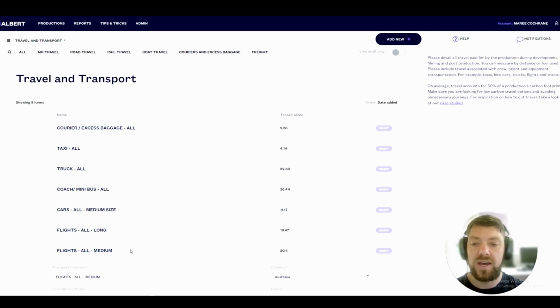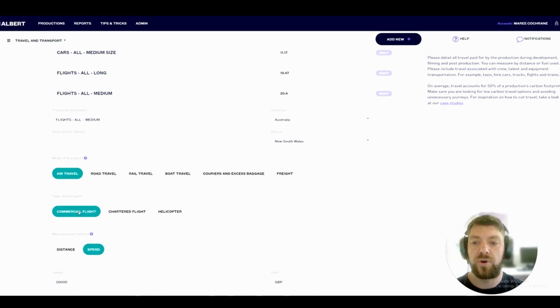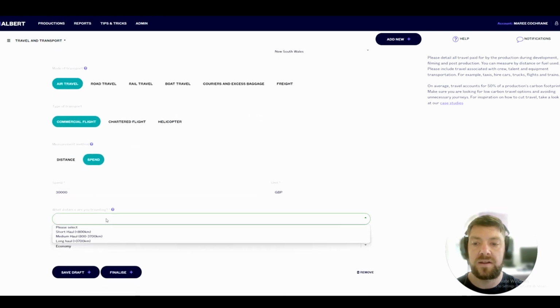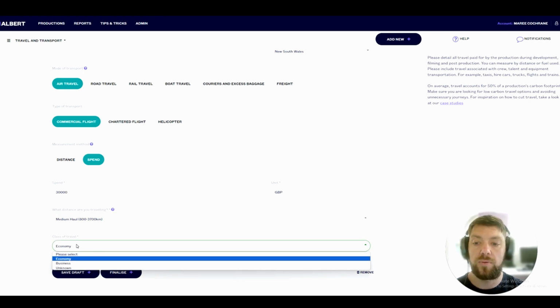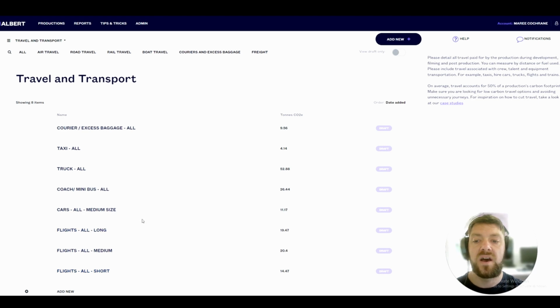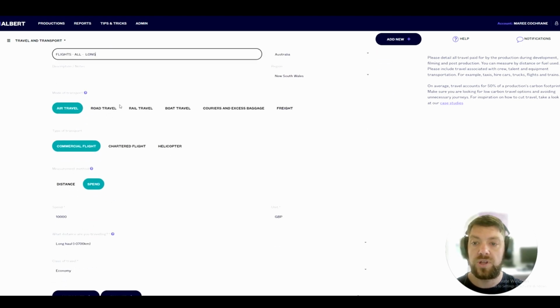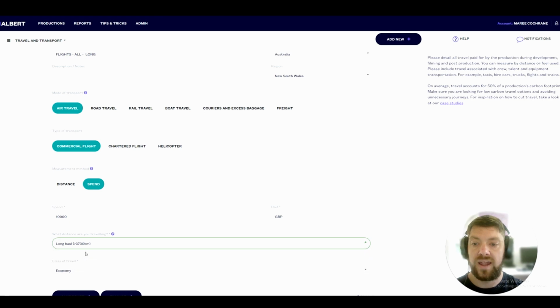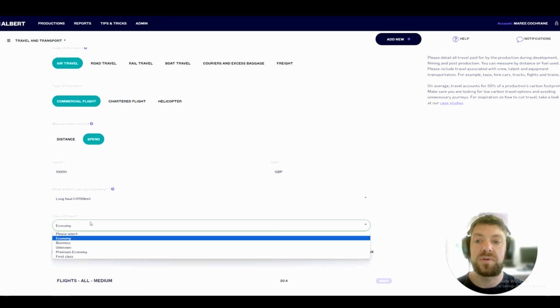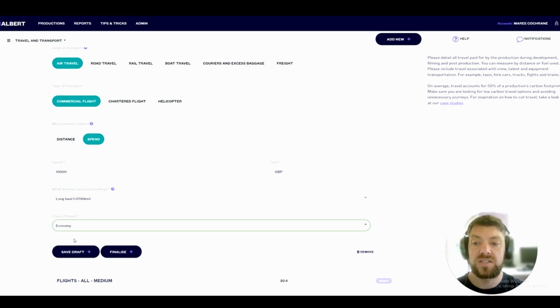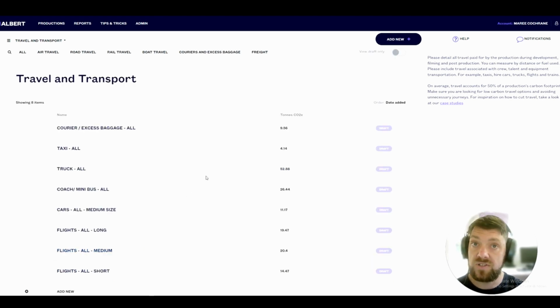Let's have a look at the medium flight. Again, select air travel, commercial flight, spend, enter in the spend amount, select medium haul, select the class of travel, so economy or business, and click save. And then let's have a look at long haul. So this is for distances over 3,700. Select air travel, commercial flight, spend, put in the details, select long haul, and it will ask you again the class of travel: economy, business, unknown, premium economy, or first class. The reason why it does that is because there's been research that has found premium economy and up, business and first class flights do generate more emissions.